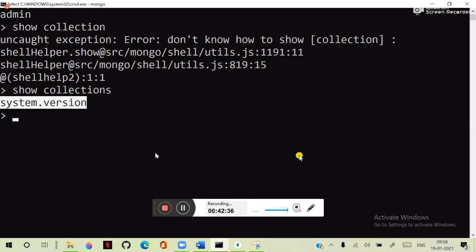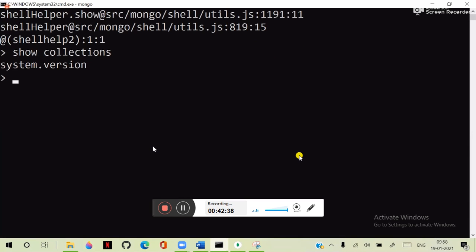Suppose how do we create a database? To create a database, you have to use, for example, demo DB, some database name. Any name you can give, and enter. It says switched to demo DB. That means a database is created by the name demo DB.